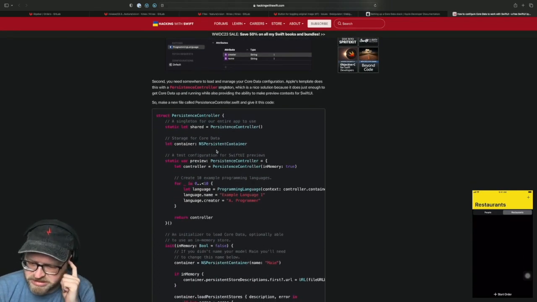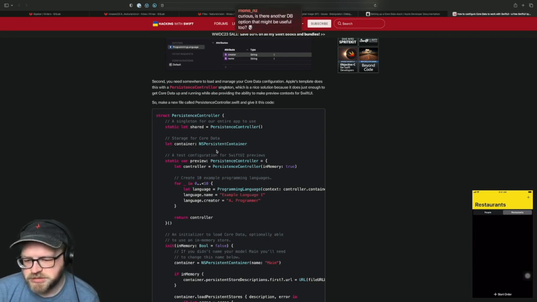Persistence controller, a singleton for our entire app to use. That sounds gross. I don't want that. Storage for Core Data. Is there another database option that might be useful too?